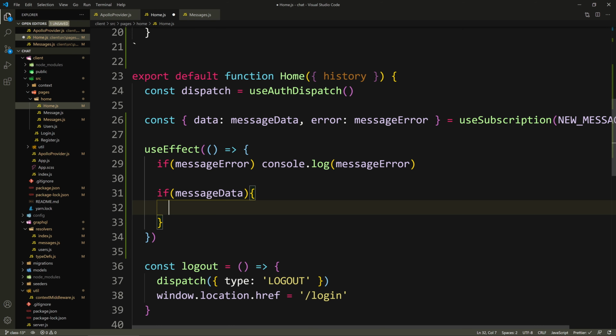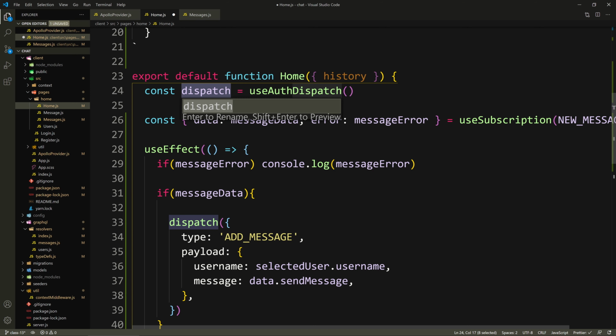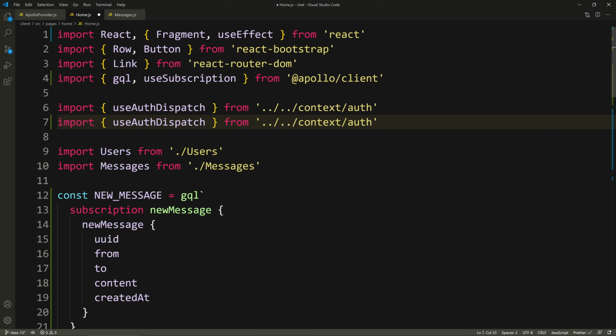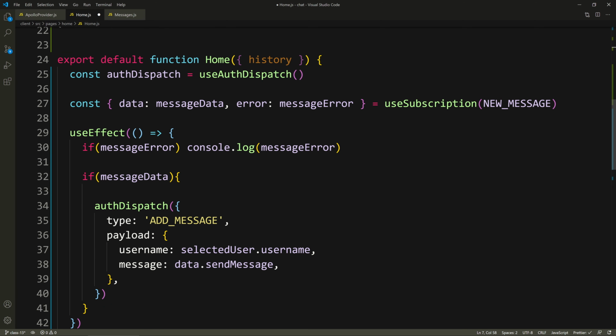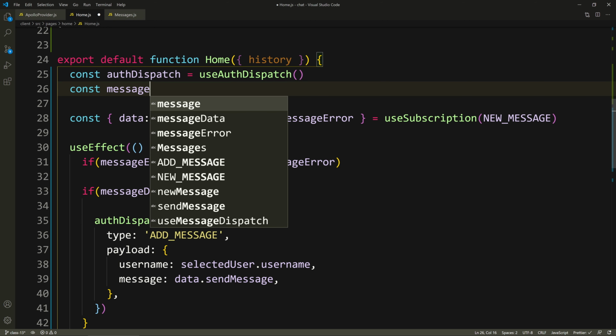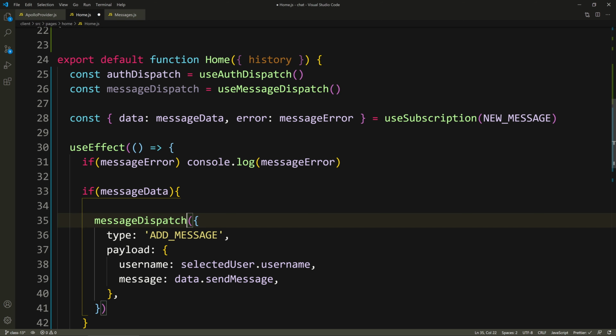And here we can call that, but we need to get that dispatch. And we need to give it a different name because we already have the auth dispatch here. So I'm going to press F2 here, rename this to auth dispatch. And we need to get the message dispatch, so I'm going to repeat this one more time and say use message dispatch, and we get that from the message context. We need to set it first, so let's say const message dispatch equals use message dispatch as a function like that. And here we'll use the message dispatch instead.